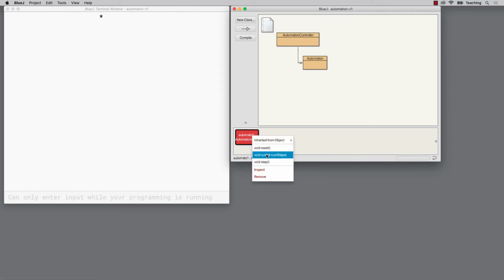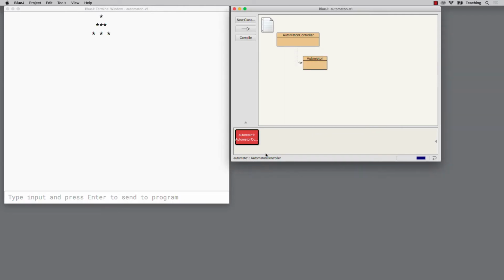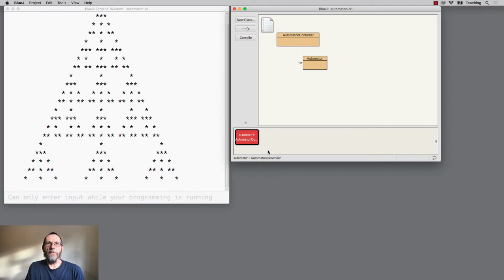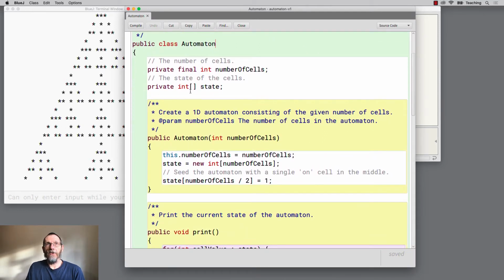And now we can ask the automaton to run for some number of steps. We'll ask it to run for 20 steps. And you can see the progression as it runs through each step. So let's take a look at the source code that's responsible for implementing the automaton. You can see that we have an array of type integer, which we're calling state in this code, and that's created in the constructor for the appropriate number of cells that we require.